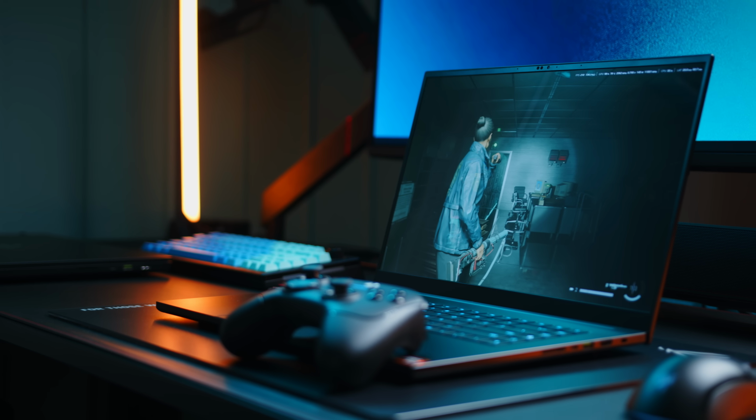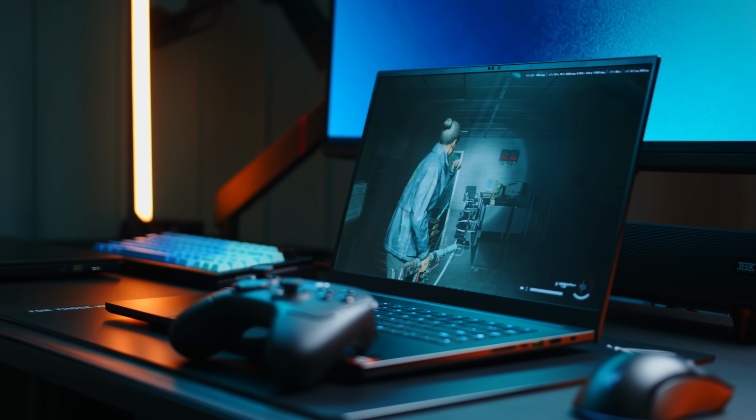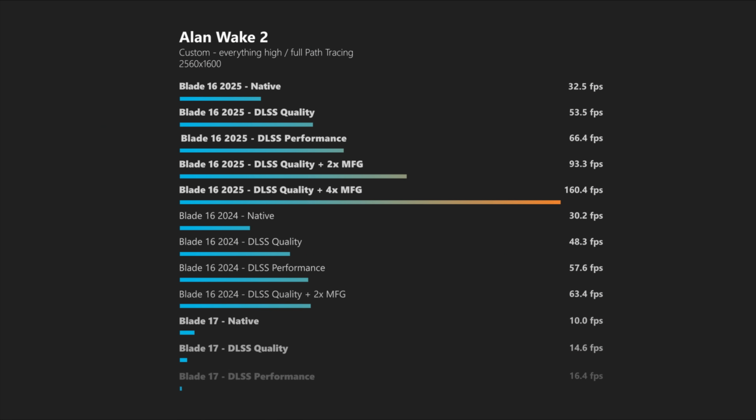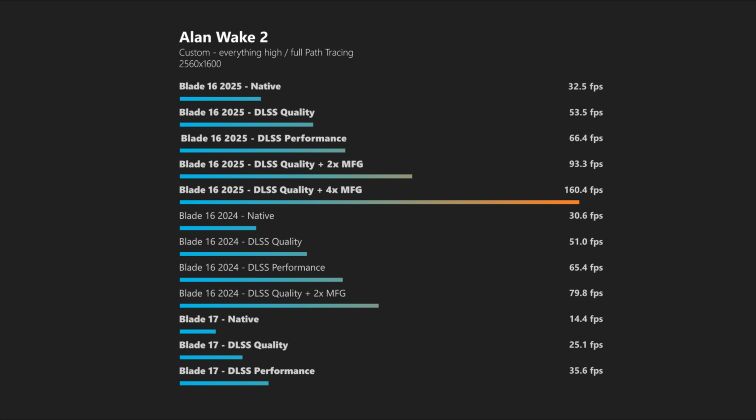Alan Wake 2 pretty much tells the same story, with both the 4090 and 5090 doubling what their aging predecessors could do with similar power while delivering almost the same numbers themselves, despite the 5090's lower power draw. With frame gen, we see once again a bigger improvement for 2x for the 5090, while getting about 160 FPS with 4x frame gen is simply bonkers.